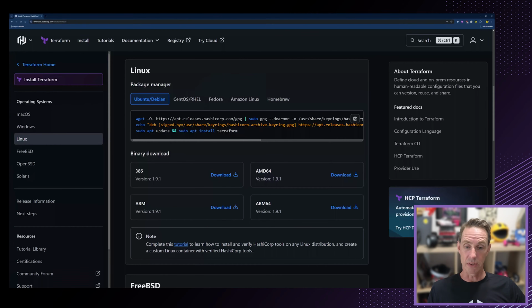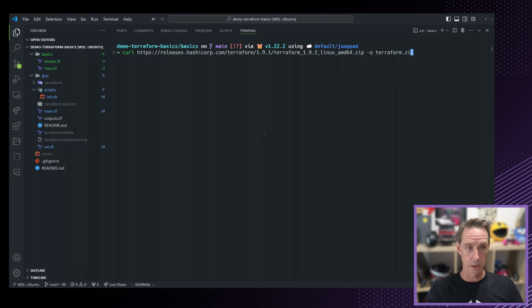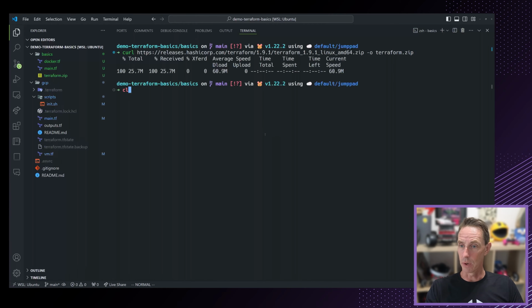What I'm going to do is just download the raw Terraform binary and install it myself. So I'm running Linux. I am going to grab the AMD64 version. So I'm just going to copy that link. In my terminal, I'm just going to curl this location, and output that as terraform.zip. That's going to download.